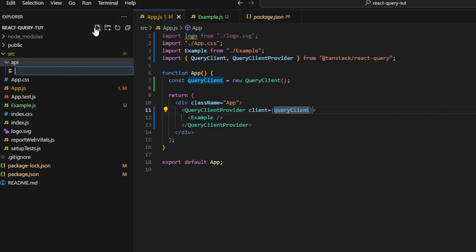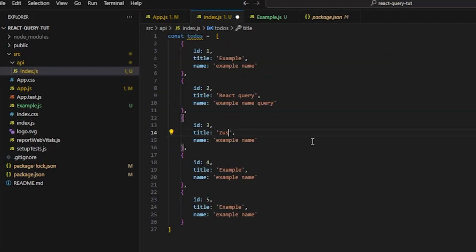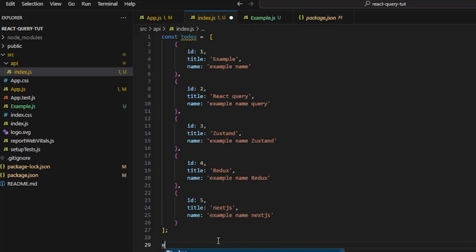And for the API call, I'm going to create a mock API for now just to show how it works. Here I have created an array of objects with each object having similar properties of id, title and name. You can give it whatever name you want, or you can have as many attributes as you would like. Now I'm going to create a function that actually fetches the data.